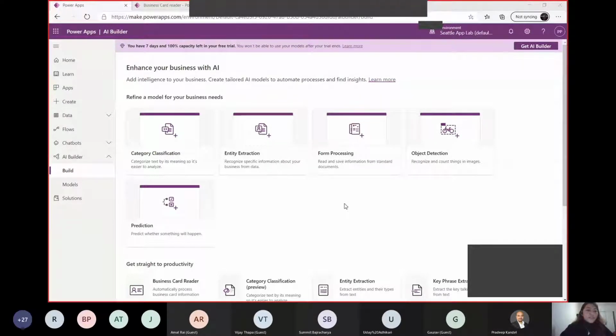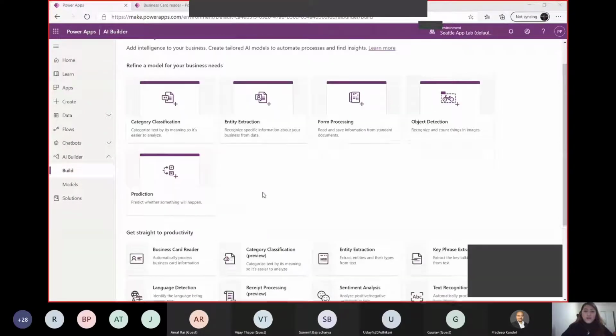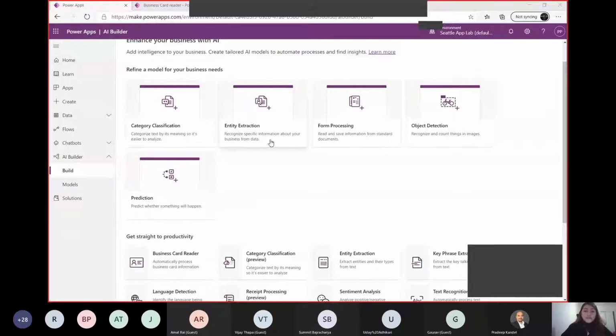So as I was saying, if you go to the Power Apps Builder, you'll see that there's an AI Builder section. Under the build, there are different models under AI Builder. The topmost ones are the custom models, which means that the user can still leverage the pre-made model, but it needs to be customized.